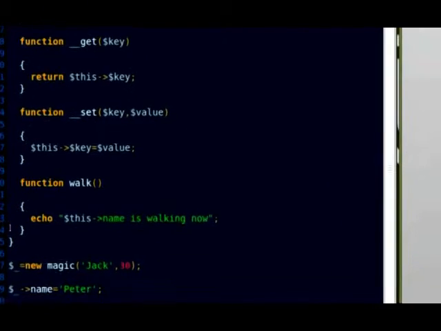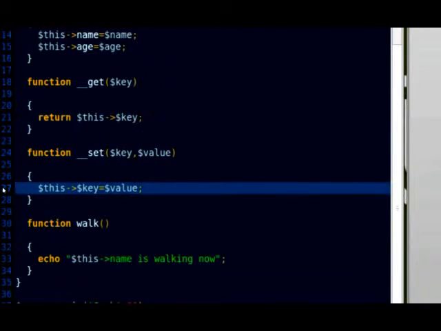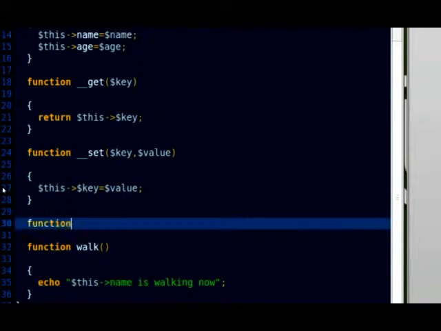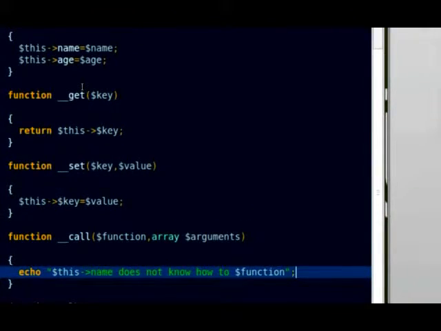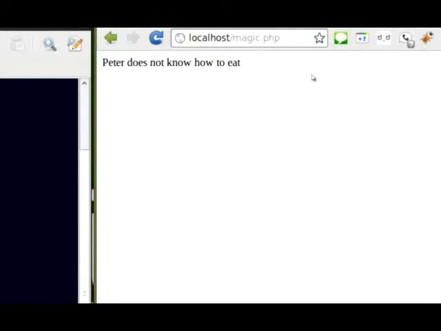So we're going to add in our class another magic method called double_call. The same as double_get that is called every time you're trying to access an unknown property, double_call is called when you're calling a method that does not exist. Double_call takes two arguments, function and an array of arguments. Function is the name of the method you're trying to call. Here in the function body, I'm just going to display a message saying that this method does not exist. And back to my browser, and the double_call magic method gets called successfully.